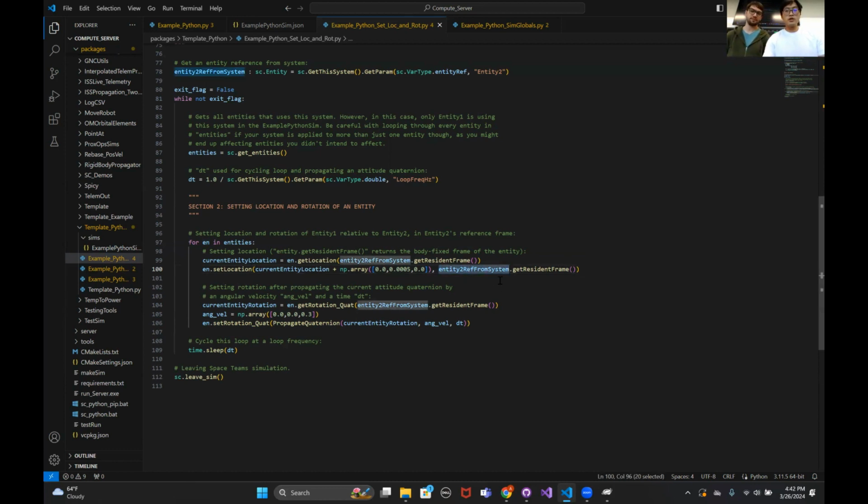And here as well, when you're calling the set location function, you have to say in what reference frame you're setting this location. So I take the current location inside of my entity 2 reference frame. I want to add and move the location of my entity 1 inside of the frame of entity 2. So this is what we're doing here. We get the entity 2 reference from the system, and then we get its resonant frame. So then we're setting location relative to it.